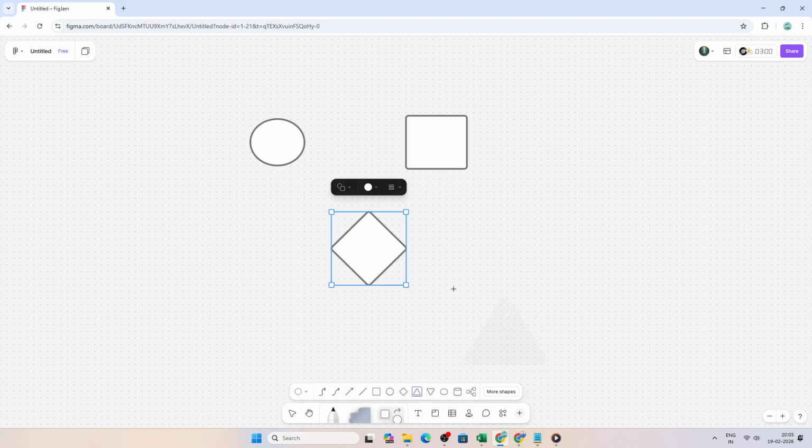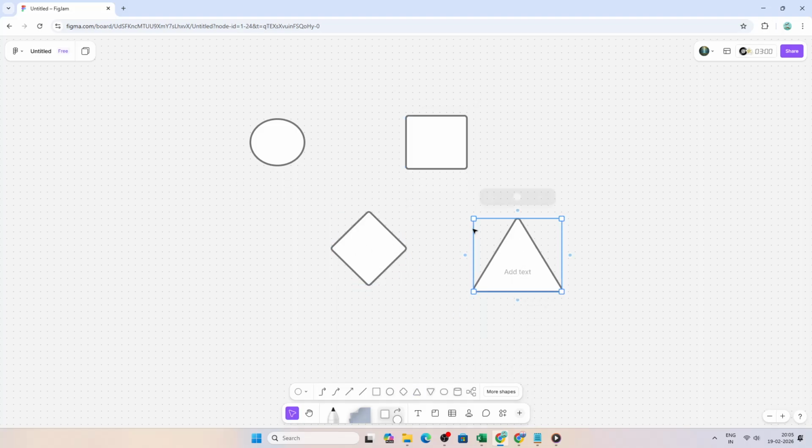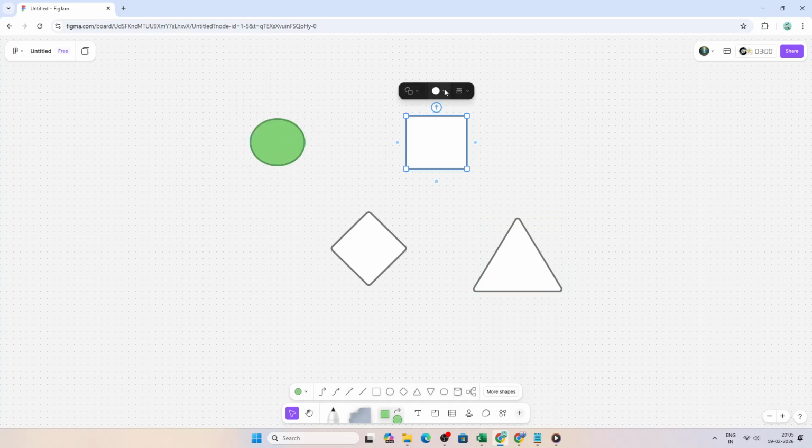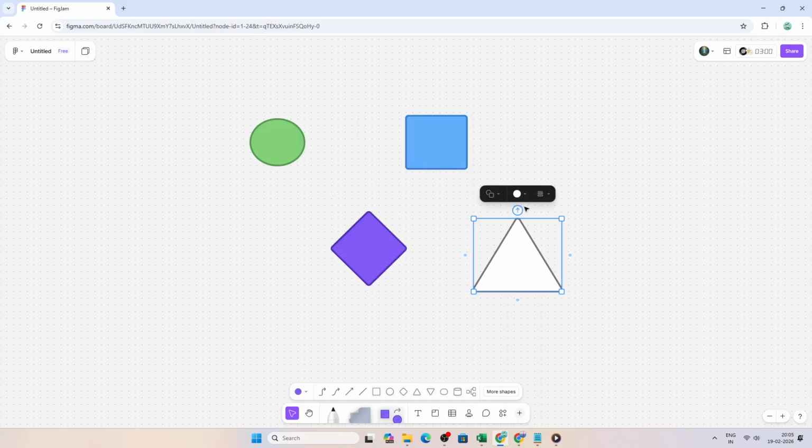Add personality and clarity before connecting them. Change colors to make each square stand out and add short, descriptive text inside each shape. Keep labels concise so the diagram stays legible at a glance. Color can communicate grouping or status, while text provides the meaning behind each step.